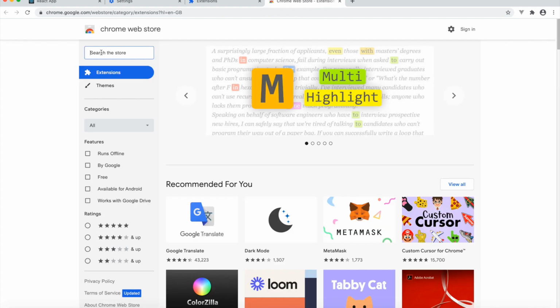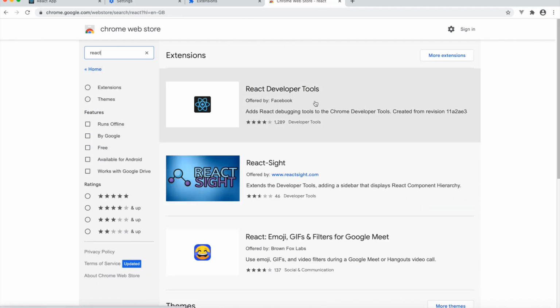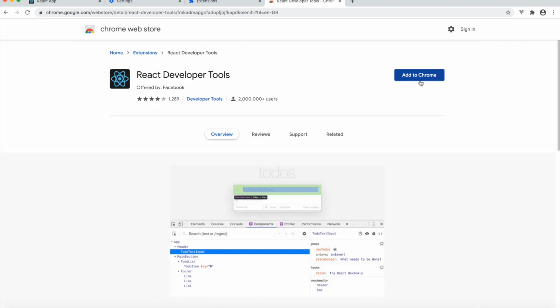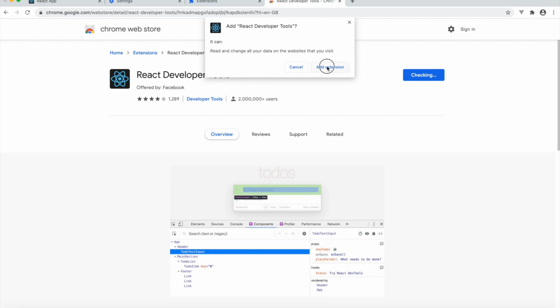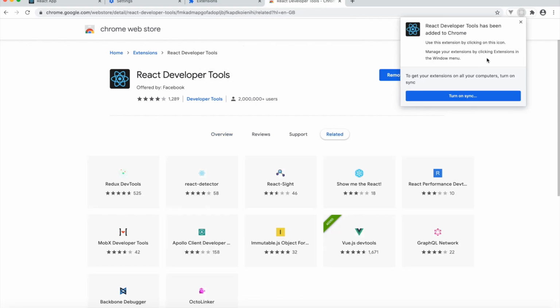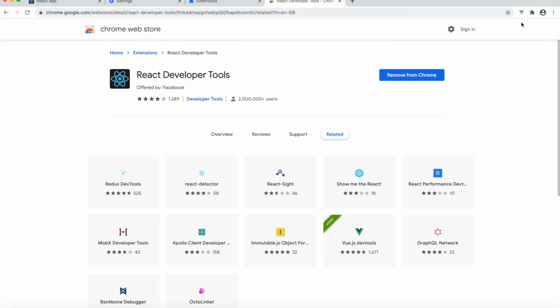In the Chrome Web Store, search for React, and you can see that the first search result is React Developer Tools, and it's offered by Facebook, and the description says adds React debugging tools to the Chrome Developer Tools. So select that and click on Add to Chrome and click on Add Extension in the pop-up. That will add the React Developer Tools to our Chrome web browser.